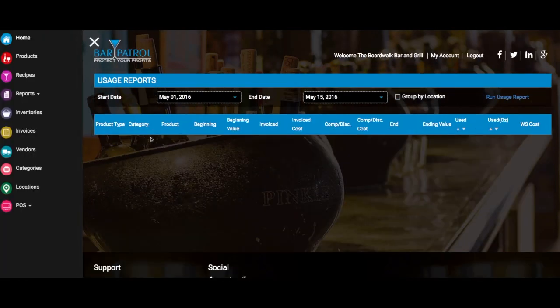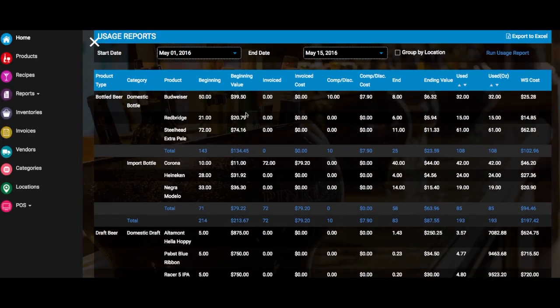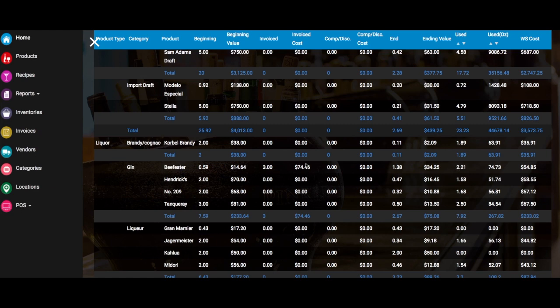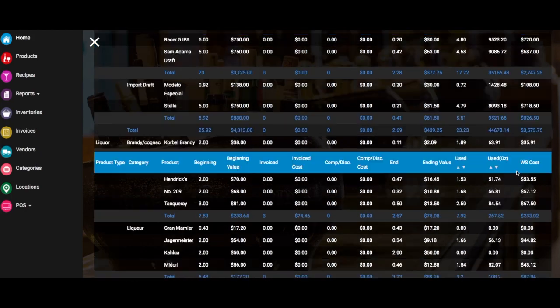Usage report. We have a usage report on the variance report. I'll show you that in a minute, but let's go ahead and run one here. You can do it for any time period in between 2 inventory dates. Let's do a 2-week one right here. It's going to show you each product, its beginning value, if anything was invoiced along the way, your ending value, and then how much was used in bottles or containers and ounces. So for instance, Beefeater, 2.21 bottles used or 74 ounces, and then your total expenditures on the right.